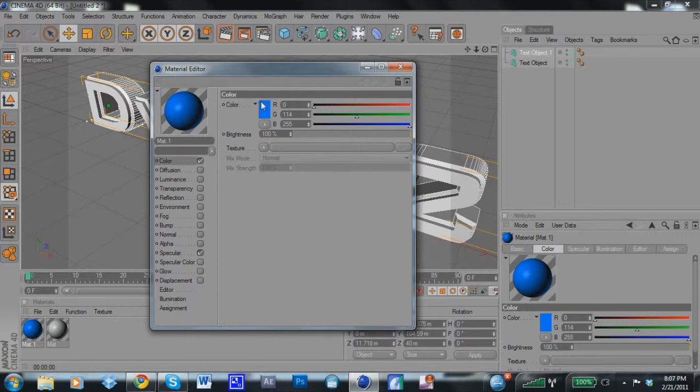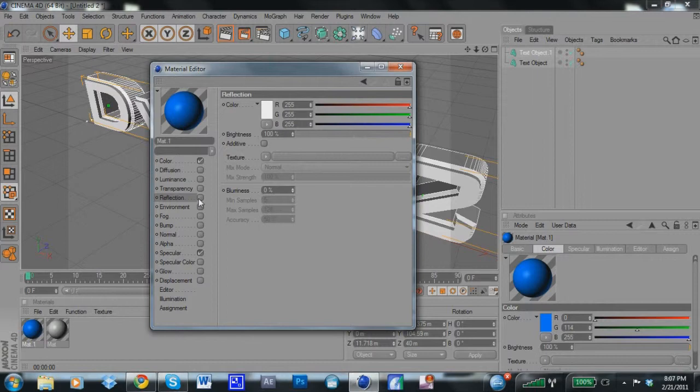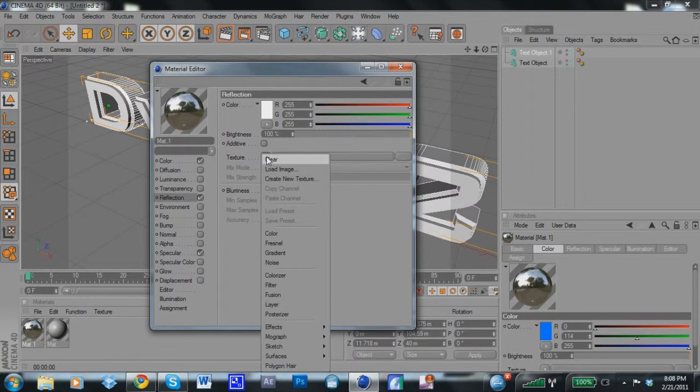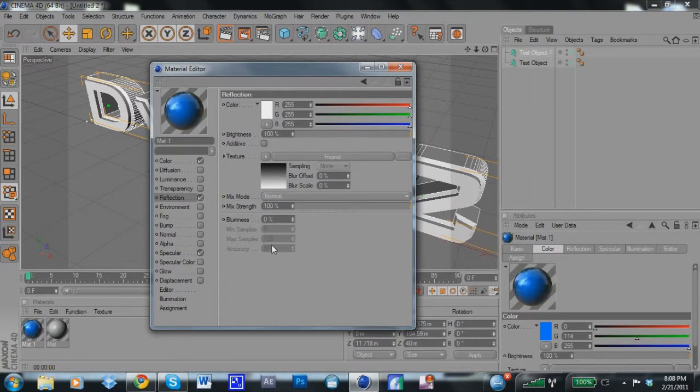Alright, once you have your color selected, now go down to reflection. Make sure you check that box right next to reflection. Go to texture, hit the little down arrow. Oh, technically it's a side arrow, but hit it. Then go to, I forgot what it was. It was Fresnel. I don't know how to pronounce that.